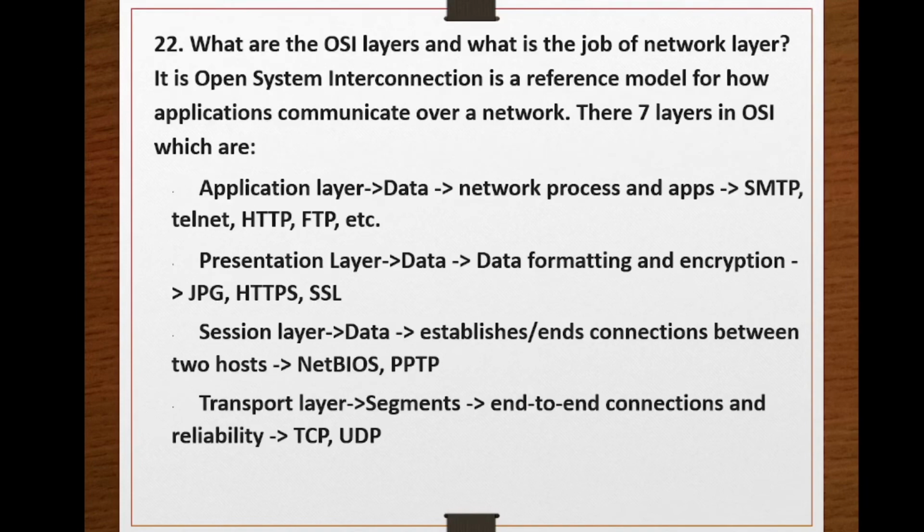You can go through the indications that I have given, like what happens in the application layer, where the data is sent to the network process and application, and what protocols each layer uses. I have listed them here. You can go through that, and I will make a separate video on the OSI reference model, because you must have knowledge of all the layers.